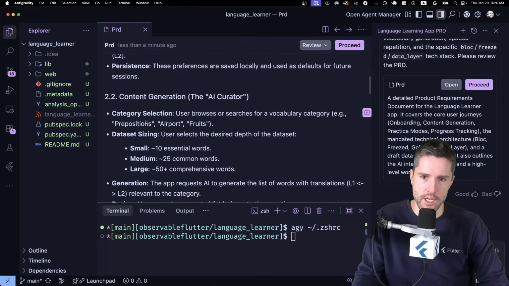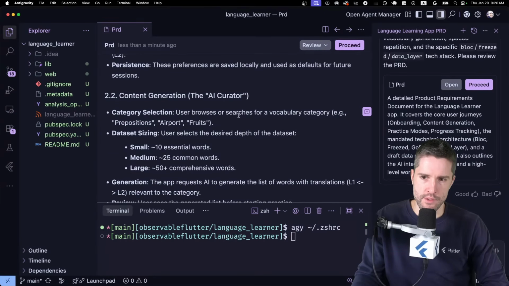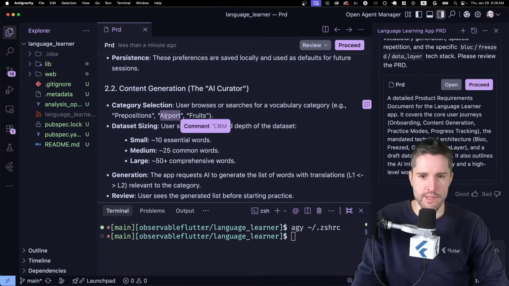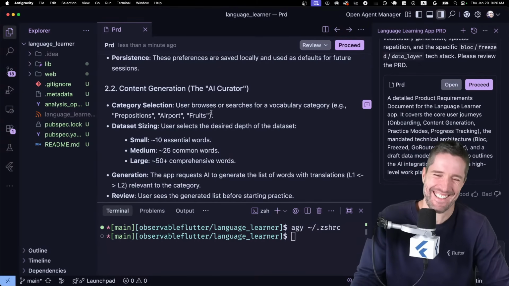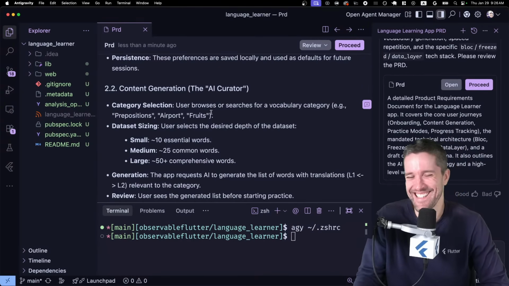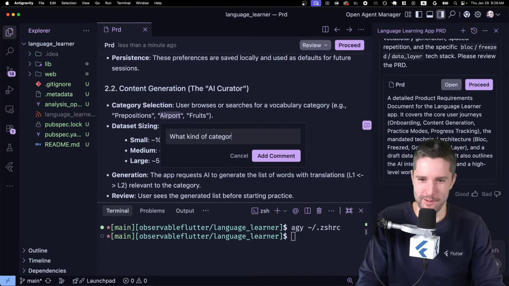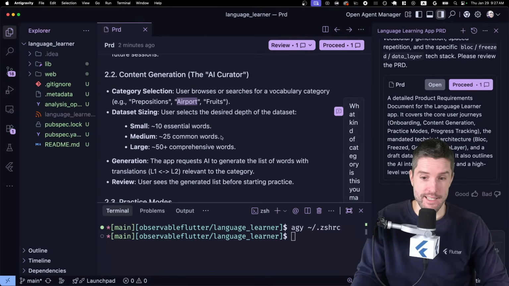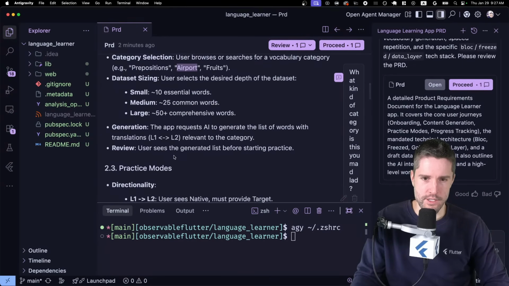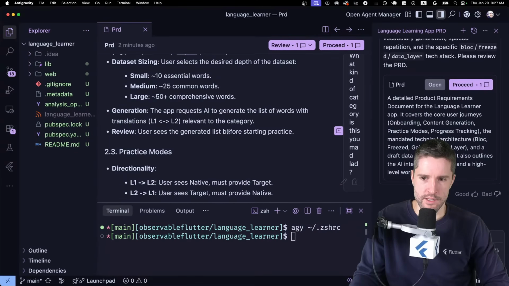Content generation, the AI curator. User browses or searches for a vocabulary category. Prepositions, airports. Oh, airport? What? That's an interesting category. Okay, yeah. What kind of category is this, you mad lad? Crazy. Okay, data set sizing. Okay, this is good. Love that. Generation. The app requests AI to generate lists of words with translations. That's so good. User sees a generated list before starting practice. That's, yeah, love it. Okay.